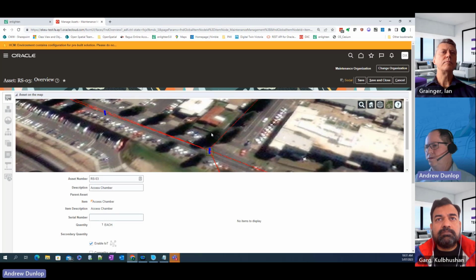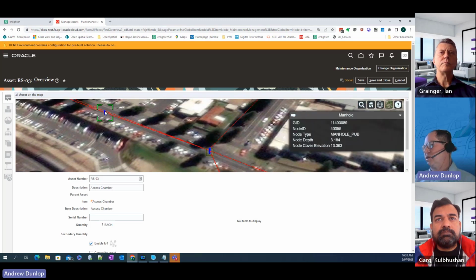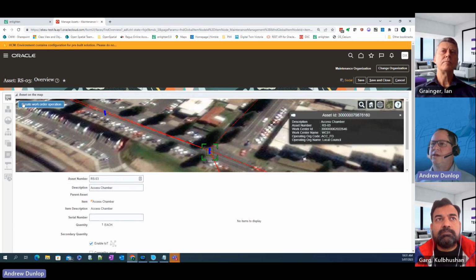We'll just drill each of these particular access chambers. You can see the full GIS information there, the geographic identifier, the node ID, the node depth, node cover, elevation, etc. So that's excellent information for reference. But what we've also enabled is that the representation itself, we'll click on this guy here. You'll notice that a button up the top here for create work order operation has been added for this particular feature itself.